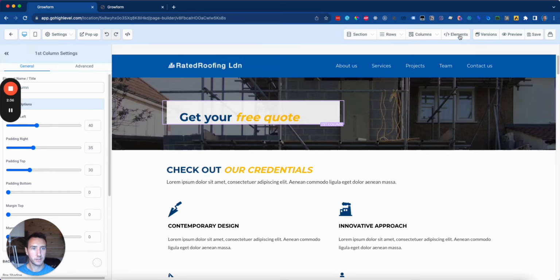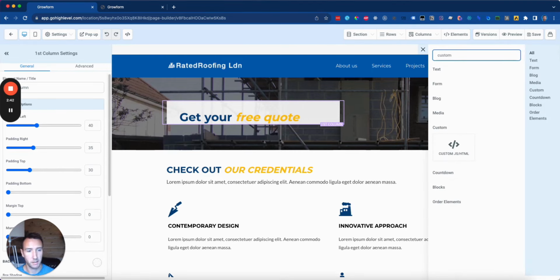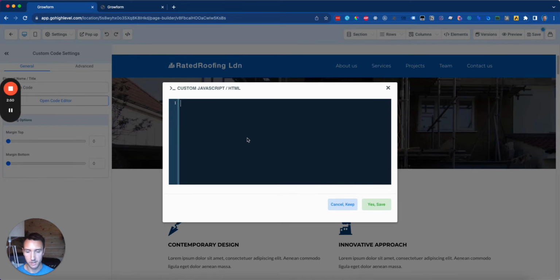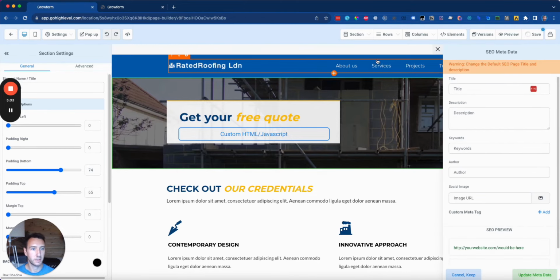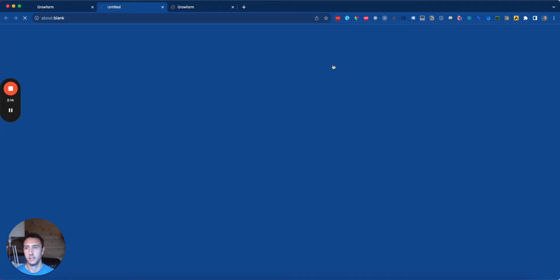I'm going to go to Elements, Add Element, and search for Custom HTML or Custom JS/HTML. Open Code Editor and paste the code I just got from GrowForm here. Yes, save. That's great. So as you can see, not much has changed. That's because this is just the builder version of the page, not the preview. So I'll go ahead and save this. Okay. So it looks like that's saving now. And now, if I hit preview, we should see that form in GoHighLevel.